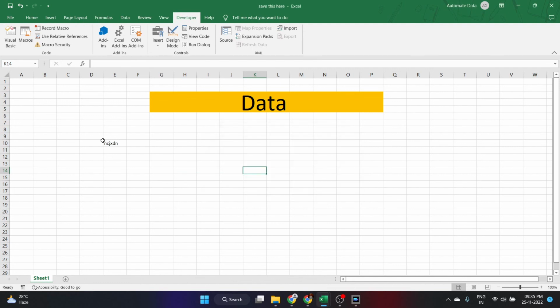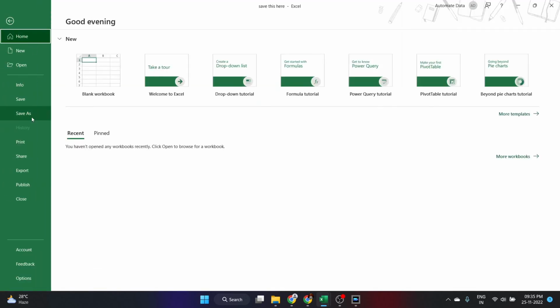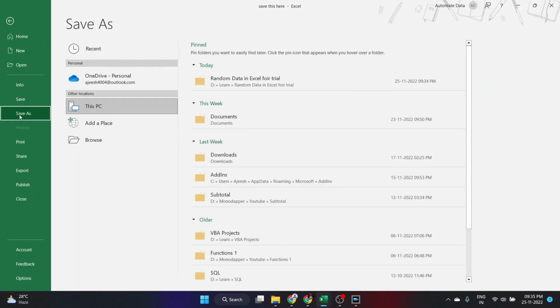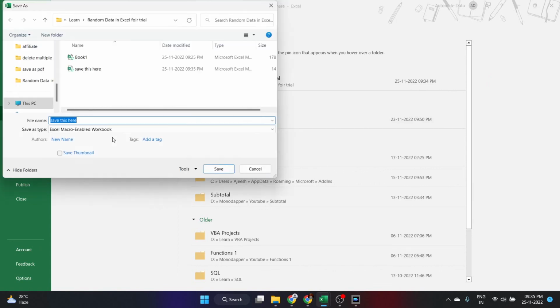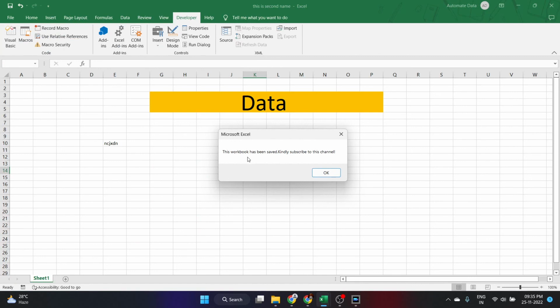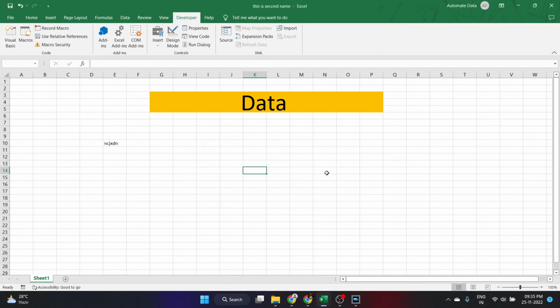Let's click OK. Let's go to File and save this file as something else. So let's click on Save As, and then select a place for saving this. Let's click on Browse, and here I'll give another name. This is the second name. Then I'll save it as Excel Macro-Enabled Workbook only, and I'll save this. And now again it is showing: This workbook has been saved. Kindly subscribe to this channel.